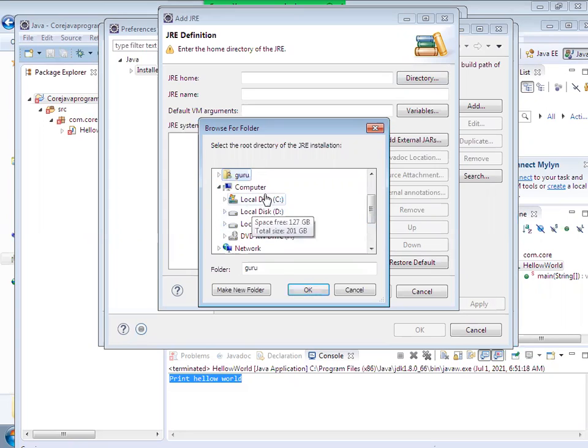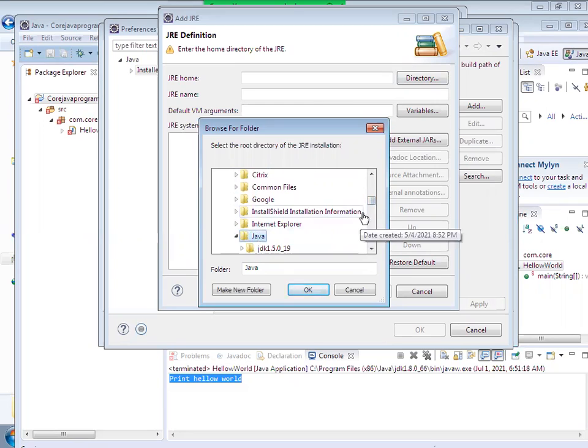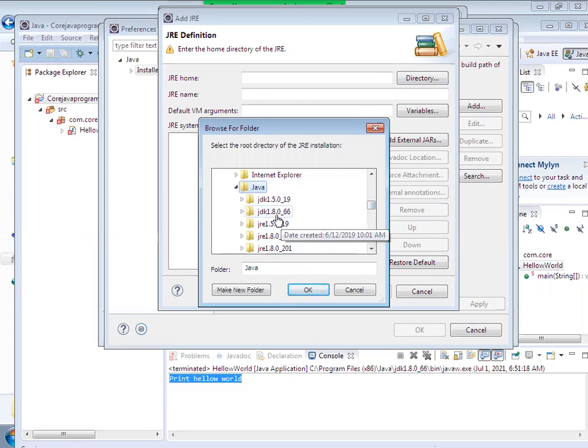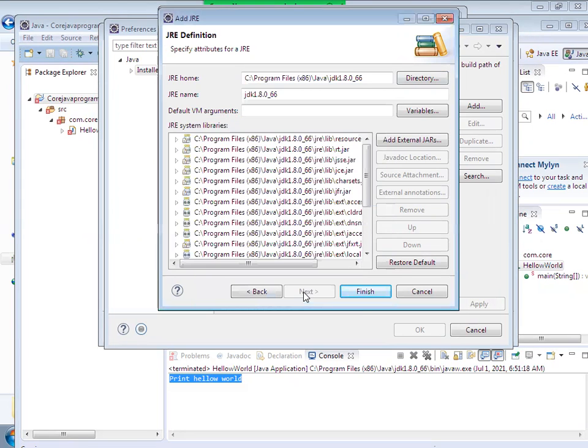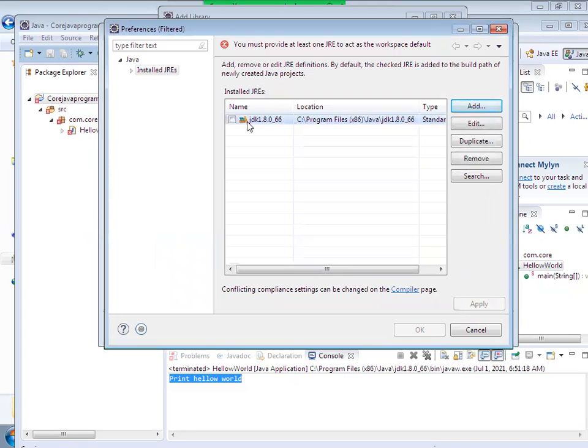It is in C drive, program files. Inside the program files, what will be available? Java. Inside the Java, we need to select JDK 1.8. Once you select, all will load and it will finish. Finally, what is available? JDK 1.8.